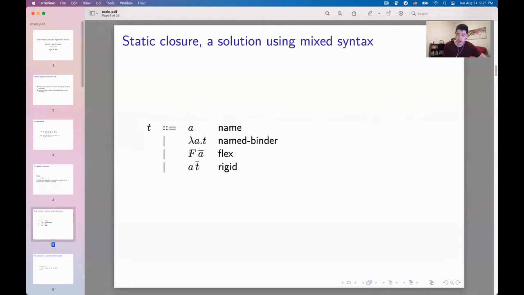So usually people call this variable head a flex term, in a sense that it is flexible. It can be removed by a substitution. Imagine you have a substitution that maps f to some other lambda, then you can remove some variables in this a bar. And if we have a lambda variable as its head, then we call it a rigid application, because you cannot remove anything by applying any substitution to it.